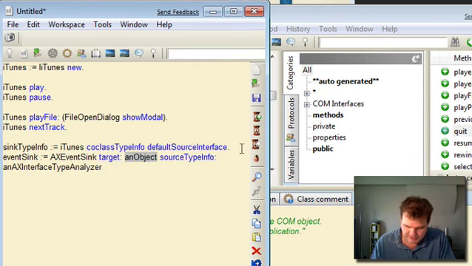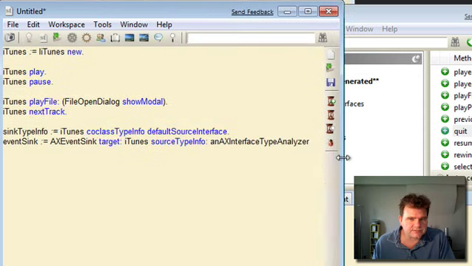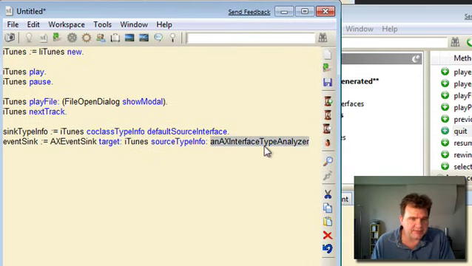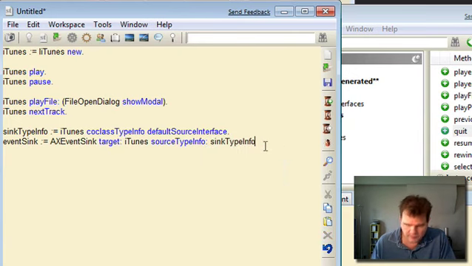and it has a target, which is going to be our iTunes object itself. And let me just stretch this out a little bit. Okay, and the type analyzer is the sink type info we just discerned earlier. Okay, and I'll now evaluate that. Okay, now let's ask it to connect to our iTunes object. No events will be received until we do this. Okay, we get a 1 back saying it's connected.